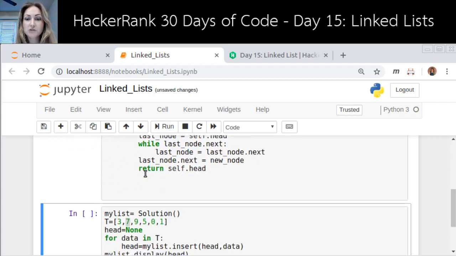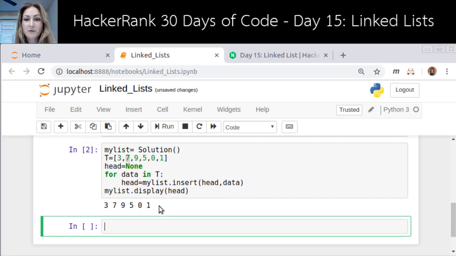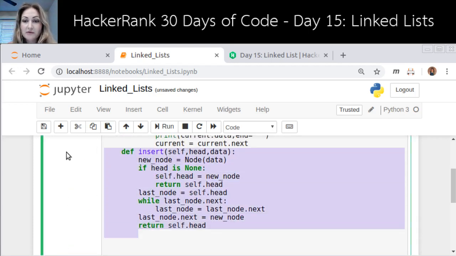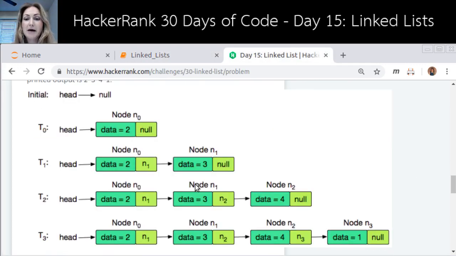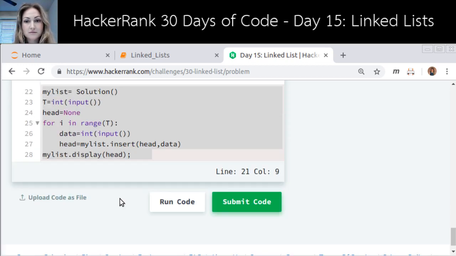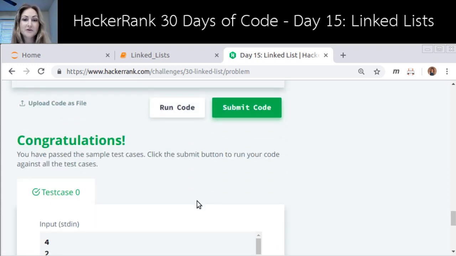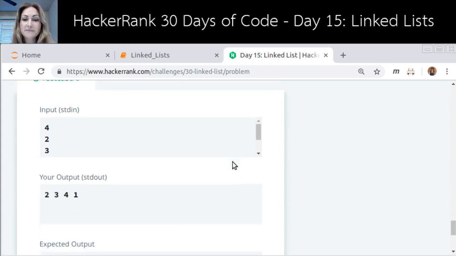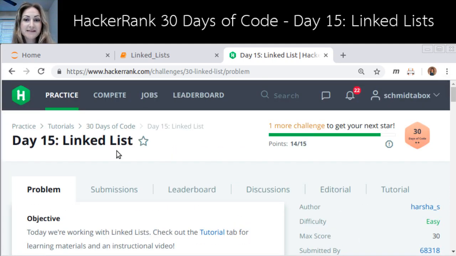Okay, this should work. Let's see what we get. We wanted to create a linked list with 3, 7, 9, 5, 0, and 1, and that is what we got. So I feel pretty confident now that we can just copy that, paste it back into our HackerRank, and run the code. Congratulations! All right, we were able to complete day 15, linked lists.